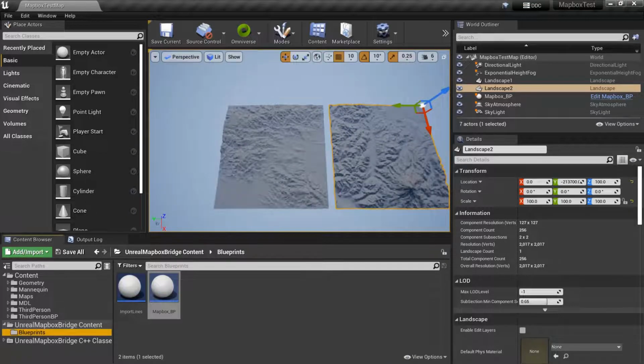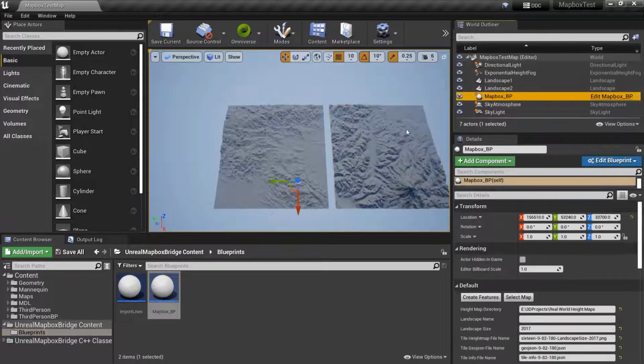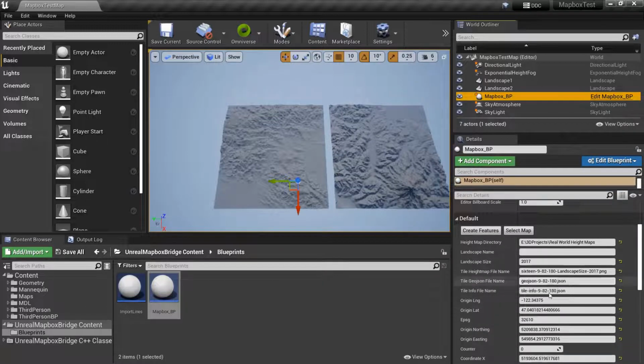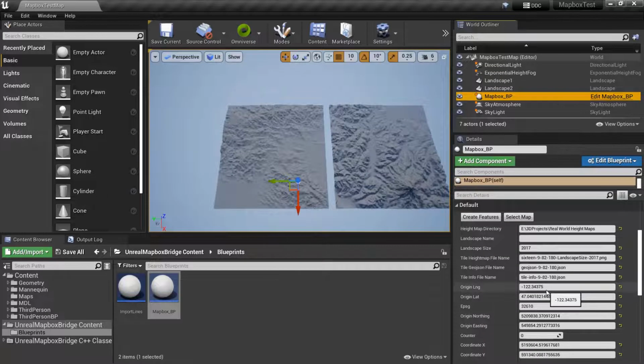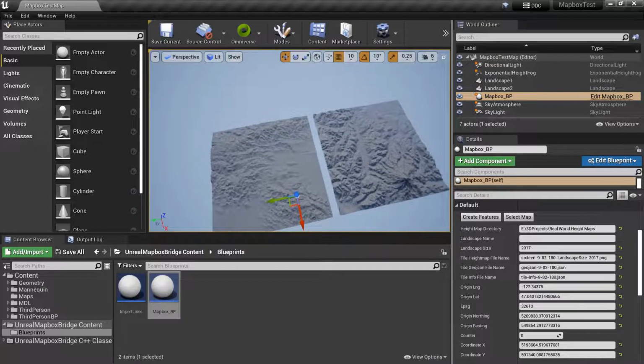At a later date, I would like to get another feature working, which is called Create Features, which currently isn't working, and that's what all this data here is going to be used for. But ultimately, let's say your height map is Mount Rainier here, and it's got roads and rivers and lakes. Well, when you hit Create Features, it should actually put in 3D mesh for roads, rivers, and lakes.